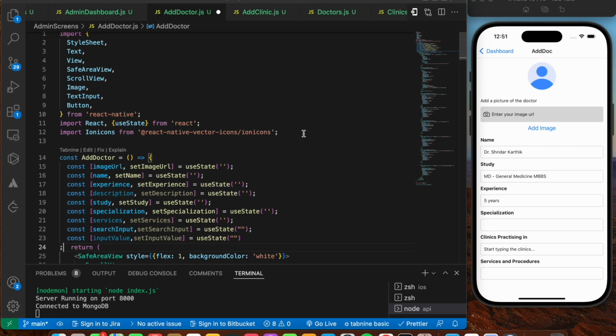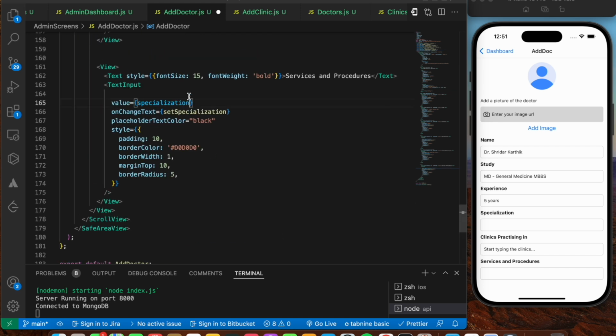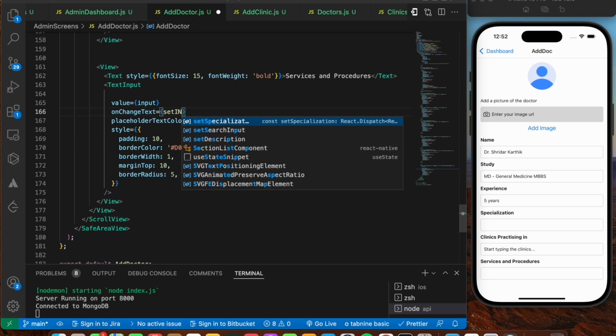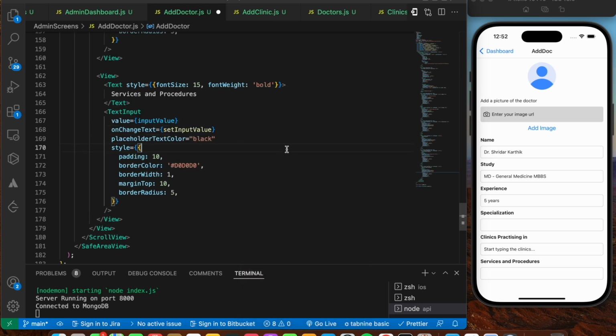Let's scroll down. So here let's make the change for this. I'm going to say inputValue, and then onChangeText is going to be equal to setInputValue. So this is going to be inputValue, not just input. Format once. The way this is going to work is, as and when you type any kind of service that the doctor is practicing in, let's say cardiology or urology, and then press enter, automatically that particular string value should be added below.